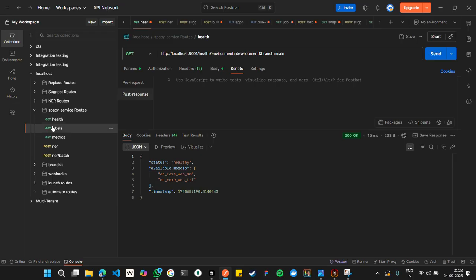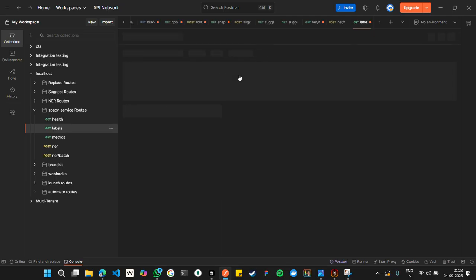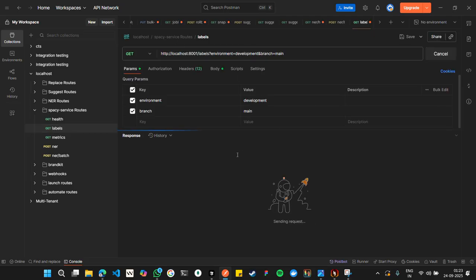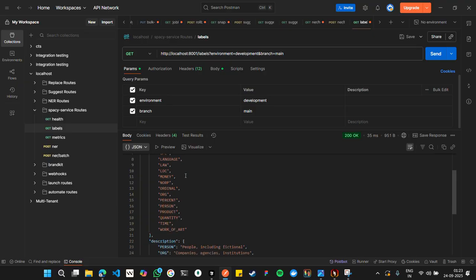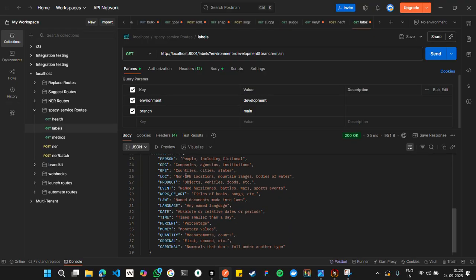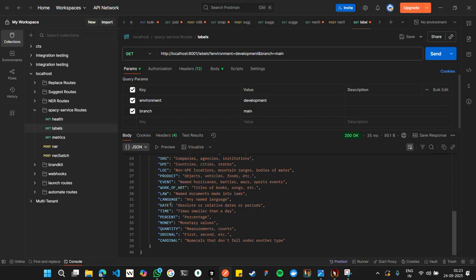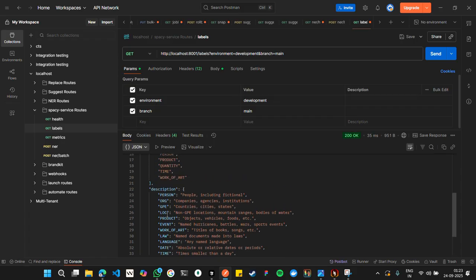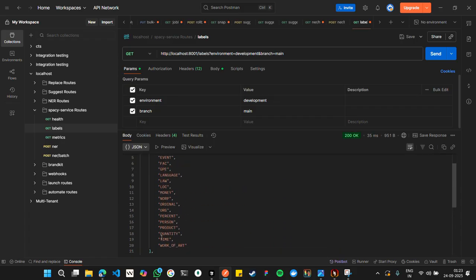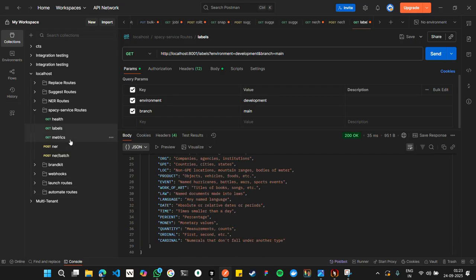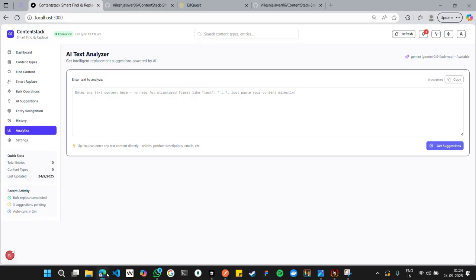Just like you have seen MISC, product, organization, you can see various labels here, like what labels I trained my model upon, with descriptions. If there is a person, including fictional, it will be PERSON. Countries, cities, states will be GPE. The MISC might be somewhere here, I'm not able to see it, but yeah, it will be here. So this is the model on which it is trained. This is the metric on which the model was giving the response here.